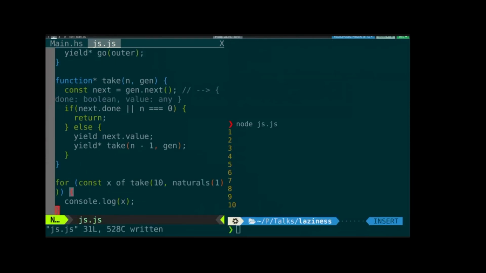Yes. So as expected, we get a for loop. This for-of syntax works with generators too. So any iterator can be used here. So this is why this generator function works in this for-of loop. We take 10 from this infinite list.